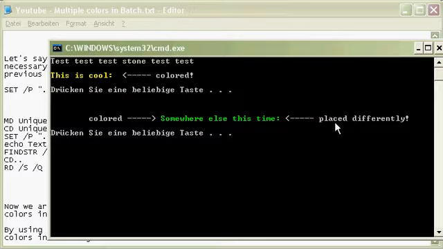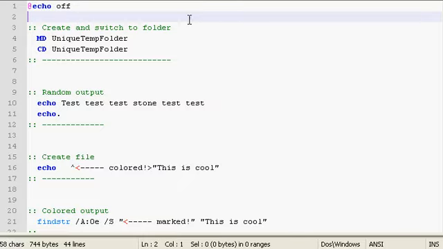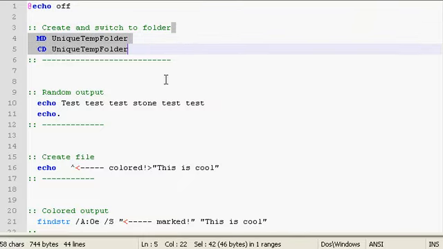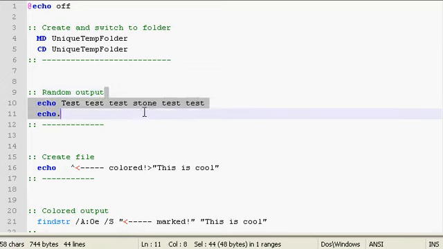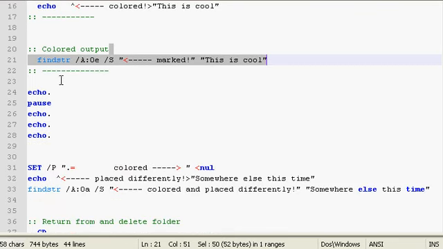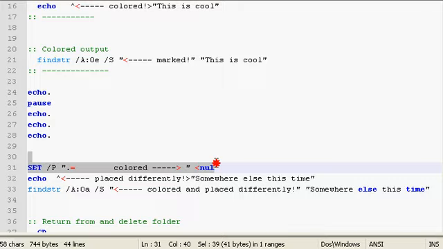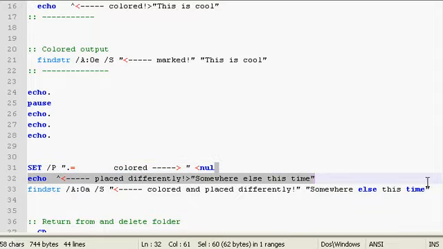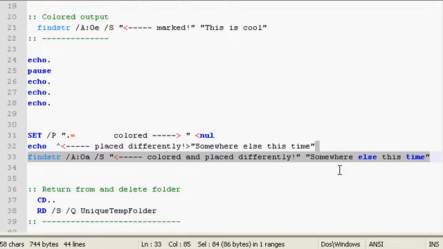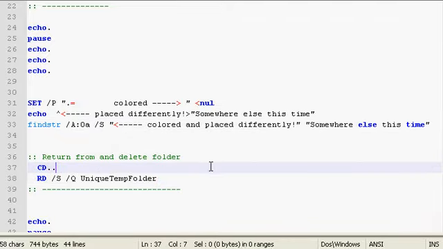So as before, and now green in the middle, 3 colors this time. This is its code. The first two commands again, make directory, change directory, the random output. Create the first file. So this is exactly as the first file, the FINDSTR command, then a bunch of blank lines. Then the set command to have a previous output before the green. Then create the new file and use another FINDSTR command to have the green output. Return from the directory and delete it.